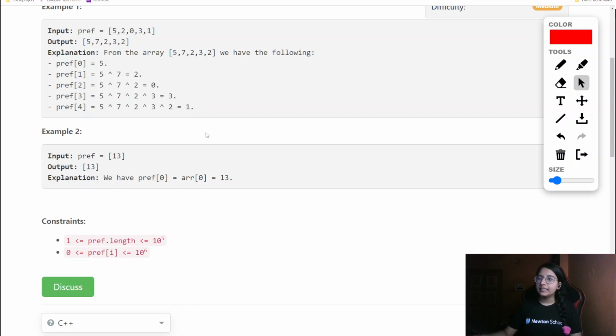So the constraint here is 10 to the power 5, and each element would be up to 10 to the power 6. Although here we could have utilized an order of n log n or order of n square solution as well. But the thing is that if we can do it in order of n, then why are we required to go ahead with an order of n log n or n square solution, right?